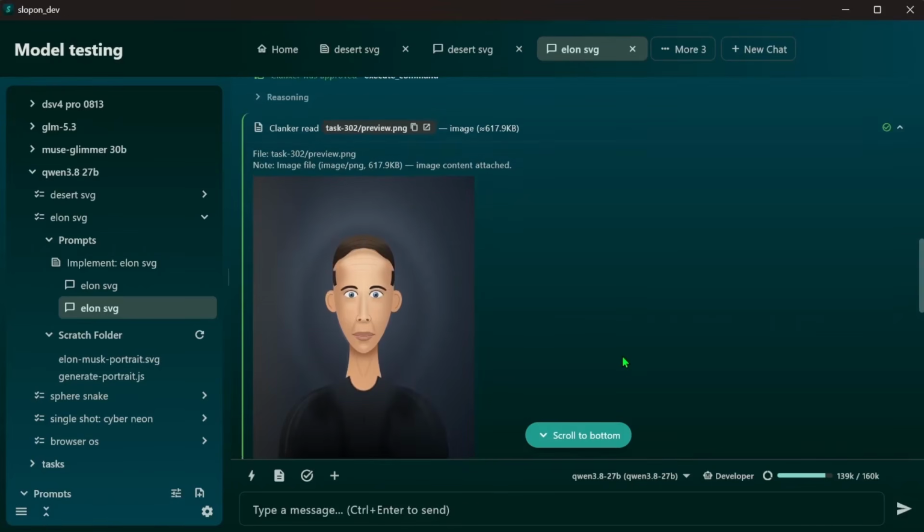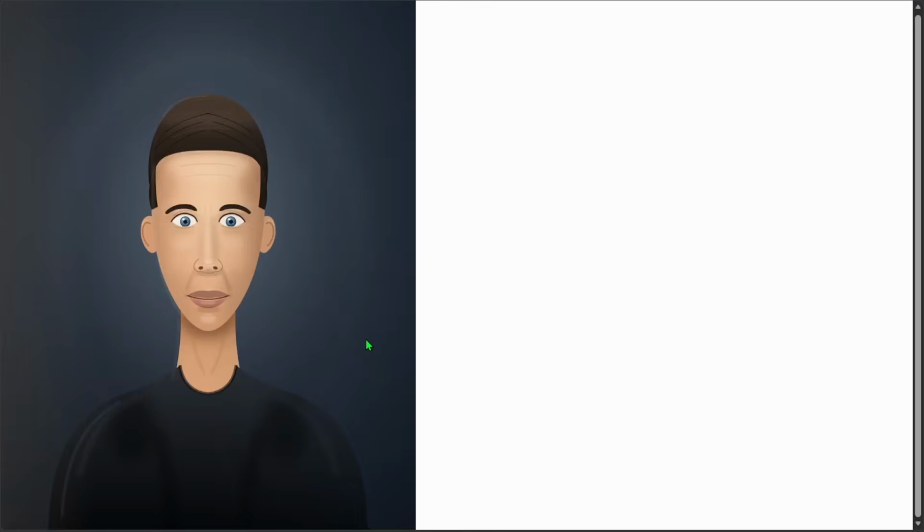I don't think it's the final version. It read the PNG file and then kept iterating on it. So let's see the final version. And here is the final version of Elon Musk in SVG. This actually is an SVG. It doesn't look like Elon, but it's really good even then.